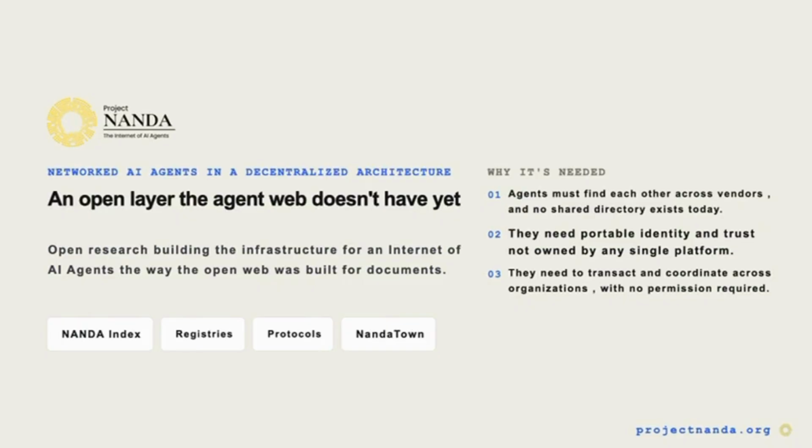Nanda, which stands for Networked AI Agents in a Decentralized Architecture, is an open research effort building the infrastructure for an internet of AI agents, the way the open web was built for documents. The gap it fills is concrete. Agents have no shared way to find each other across vendors, no portable identity or trust that isn't owned by a single platform, and no open way to transact and coordinate across organizations. Nanda builds that missing layer and ships it in the open: the index, the registries, the protocol, and the NANDA Town simulator you will see later.